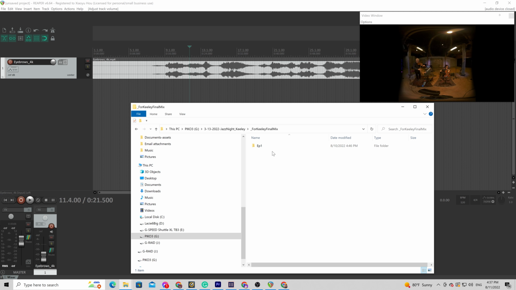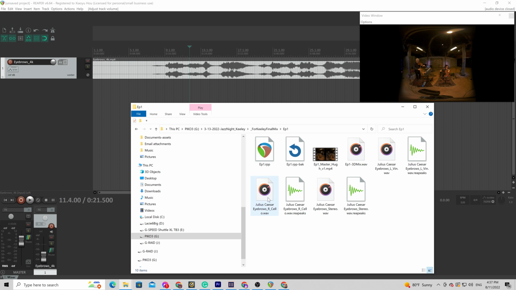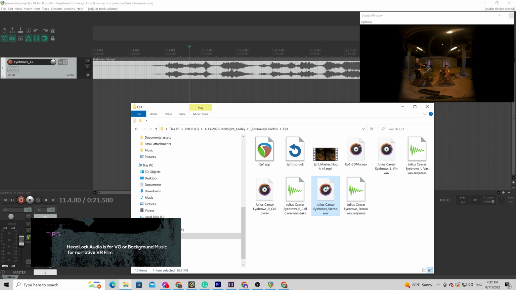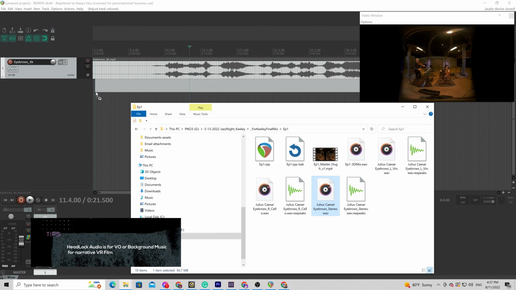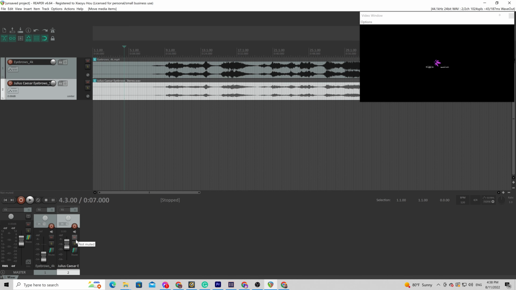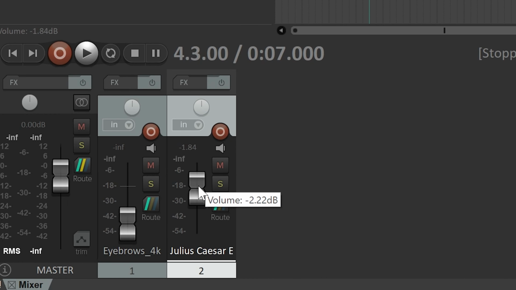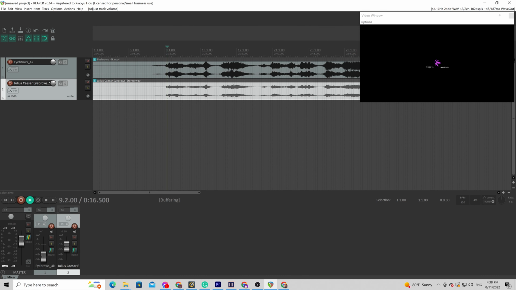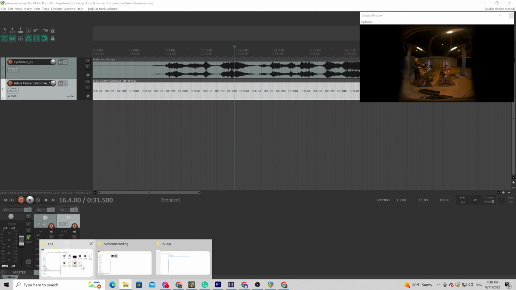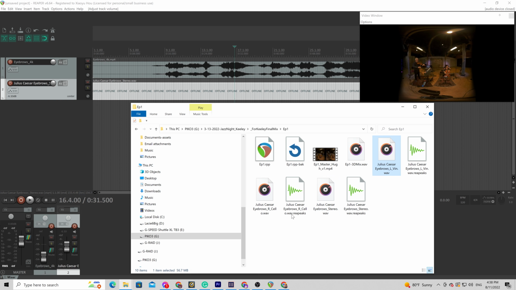Now import the stereo audio for the headlock audio mix. Headlock audio mix is optional. For narrative VR films, it is recommended to use headlock audio for background music and VO. I pull down the volume to minus 6 dB as your headlock track will always be too loud in the mix. Start with minus 6 dB and drop the volume even more as needed. For live music or VR music video, we don't need headlock audio, so I just mute it for simplicity.